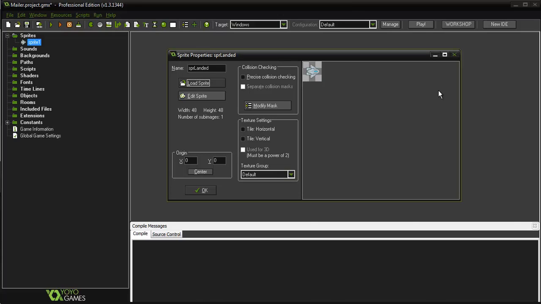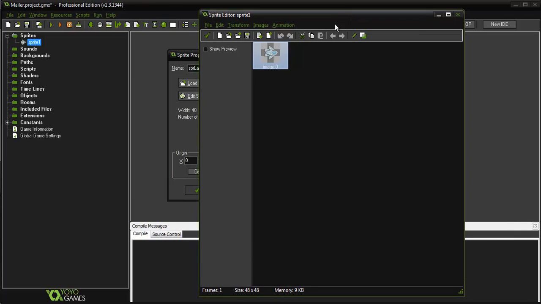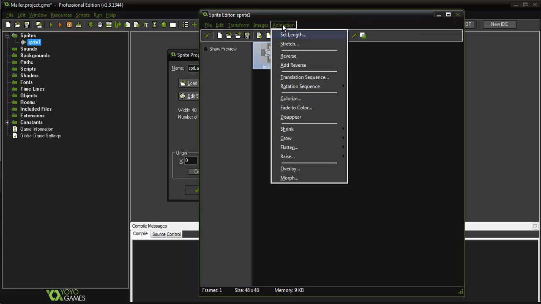Now, I don't know about you guys, but I'm not artistically talented enough to take this ship and draw it in 72 different orientations. Not to mention, that would take a lot of time, even if I could do it. So we're going to use some of GameMaker's sprite editor abilities to do this for us automatically. I'm going to go into Edit Sprite, and under Animation, I have a rotation sequence.